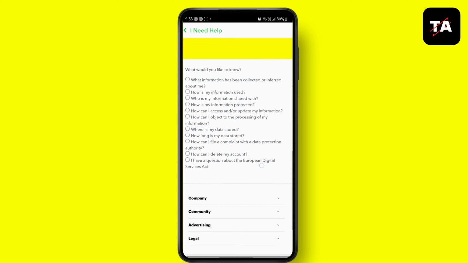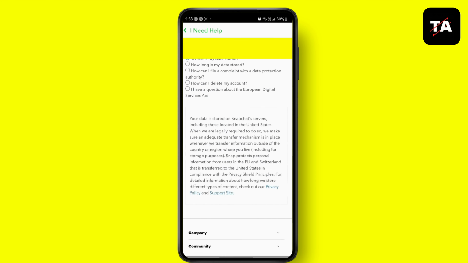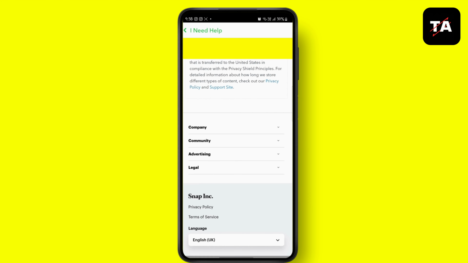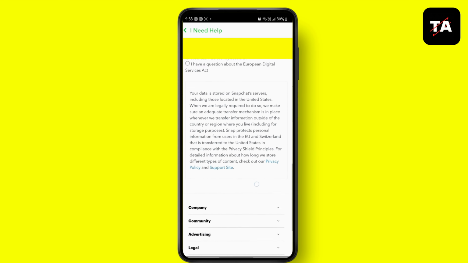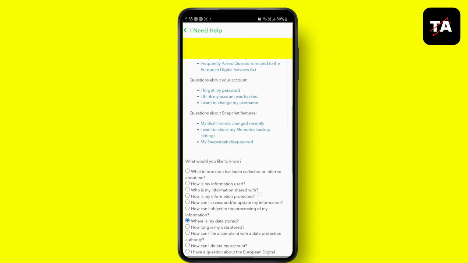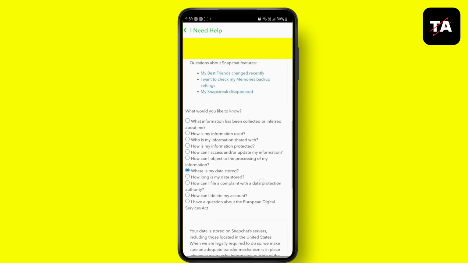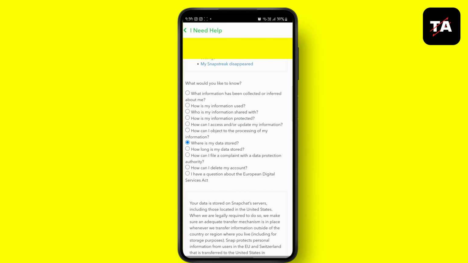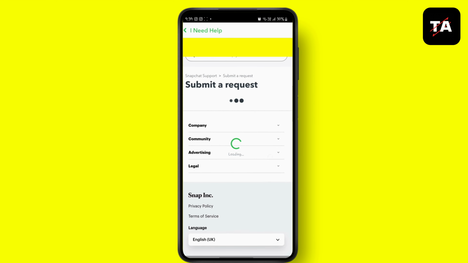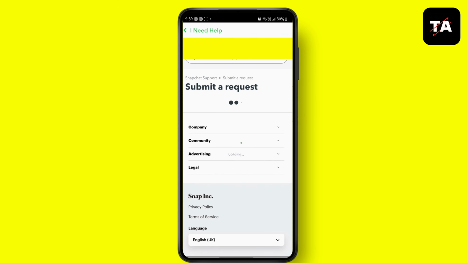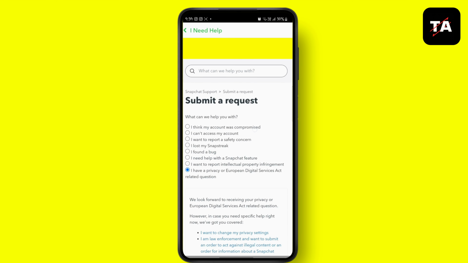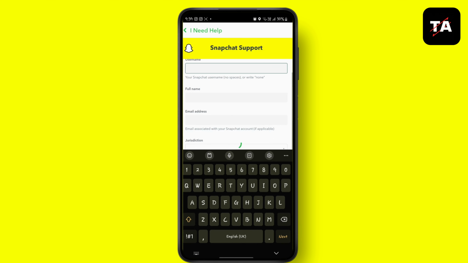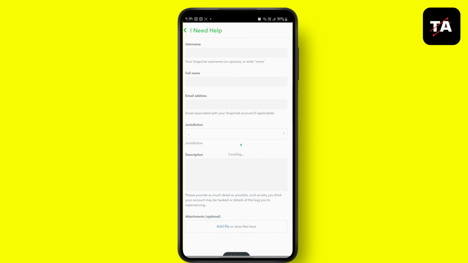Select Where is my data stored. Then you have to submit a report. Simply fill up the form. You can see here I'm filling up the form. And now all you have to do is submit it. And that's how you do it. After doing this, you'll be able to read the deleted chats on Snapchat.